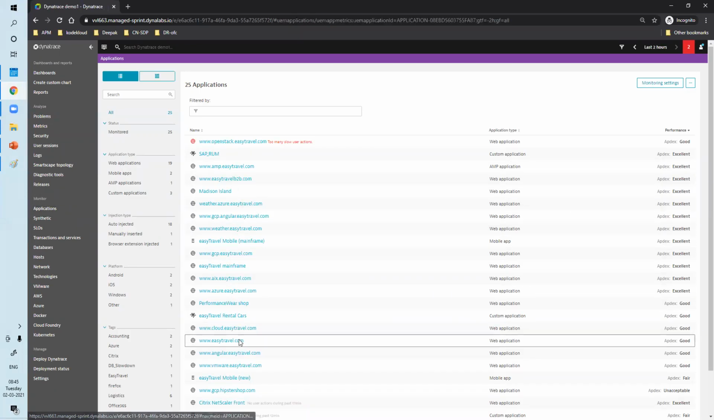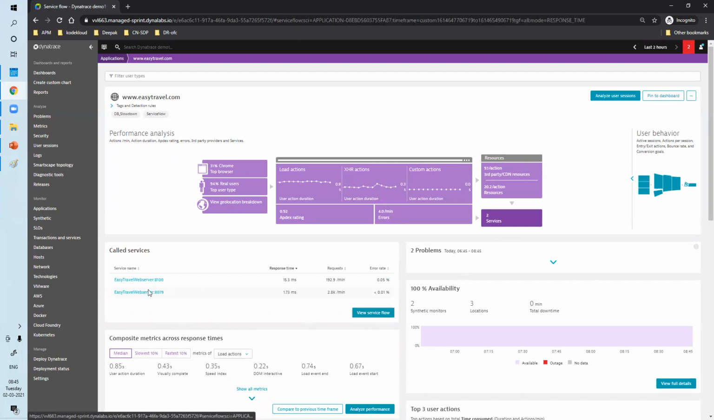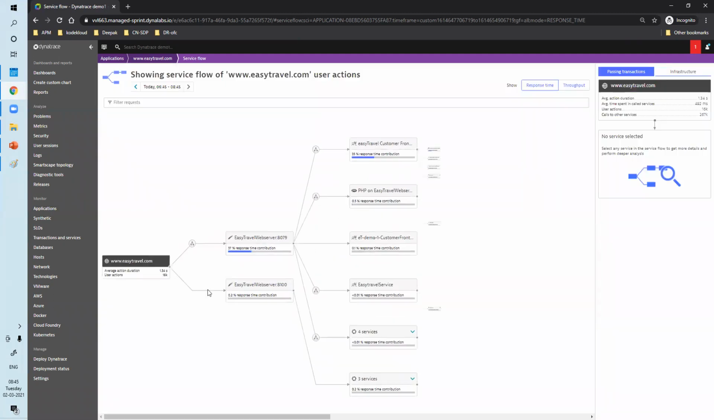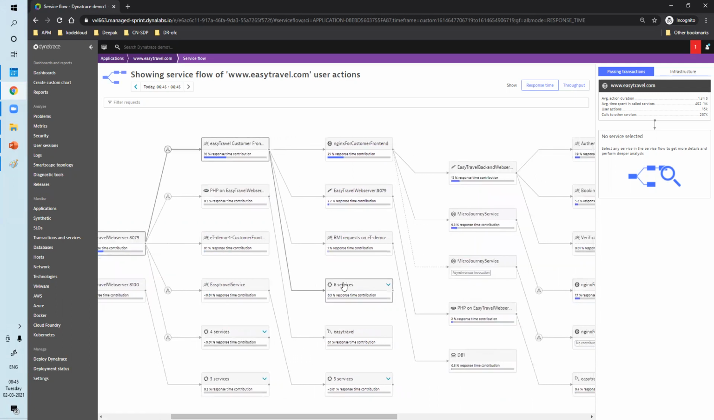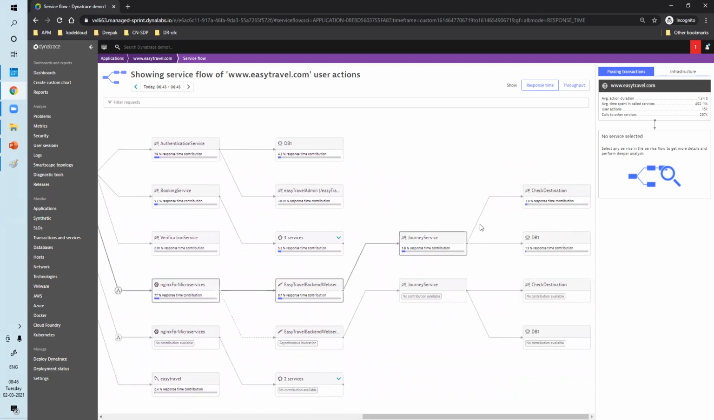So, Easy Travel. These are the two web servers, you can say. Now this is the application running on two web servers. These are the services. This is a customer front end, and some other services we do have. This service is connected with this service, and this one. If it is going to the database, it will store in the database.